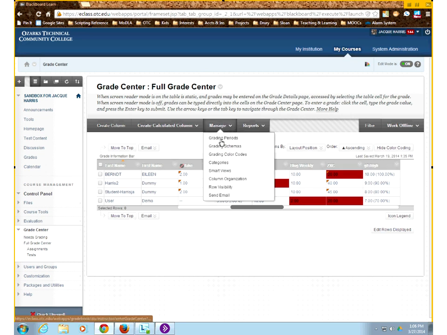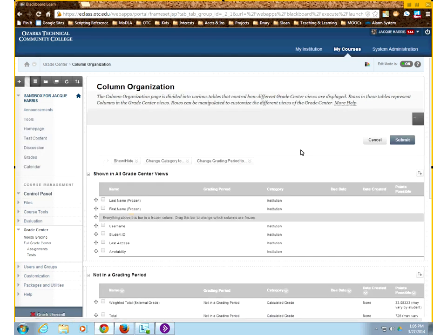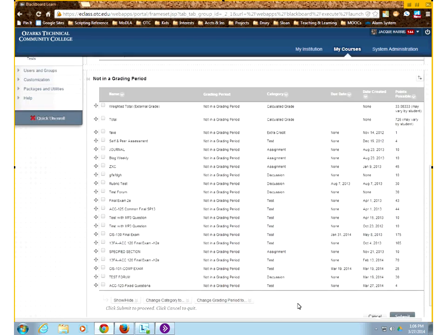If you're not seeing something that students are, you can check the Manage Column Organization. And the column organization screen gives you a more at-a-glance view of your grade center. It'll tell you.